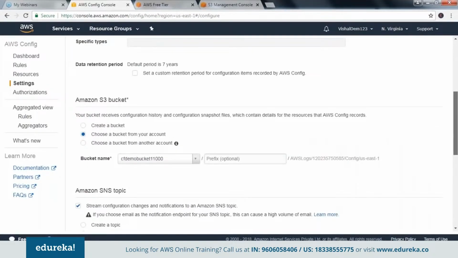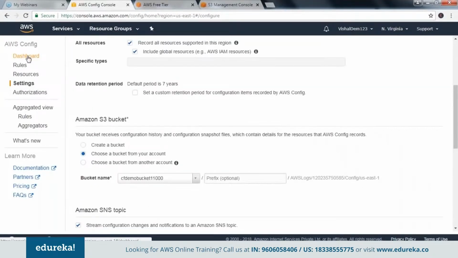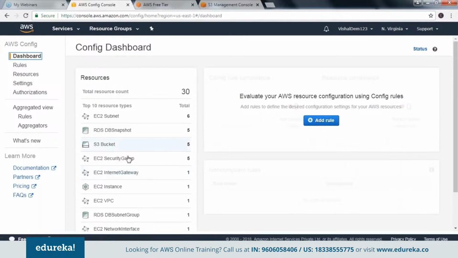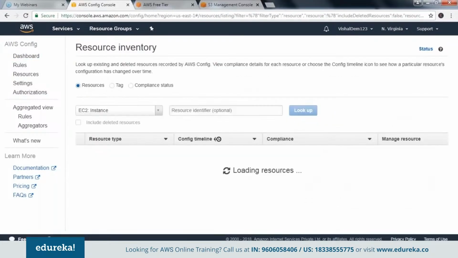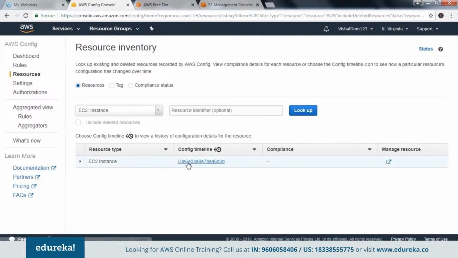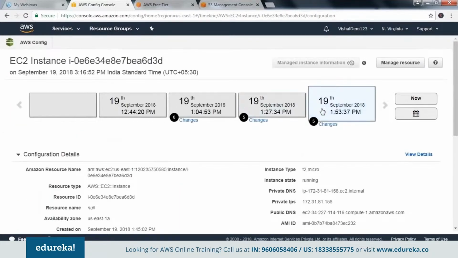This has been saved. And if I come to dashboards, my recording has also started. And if I go to some instance or some resource, suppose I select EC2 right now, this is the config timeline. I click on it, and as you can see, all the changes are reflected here.